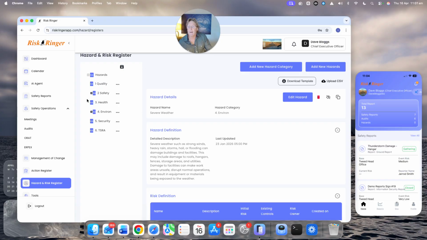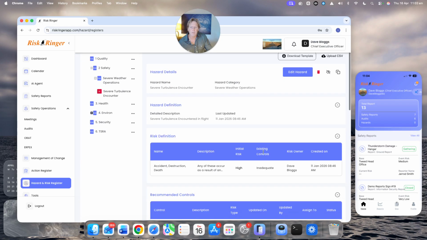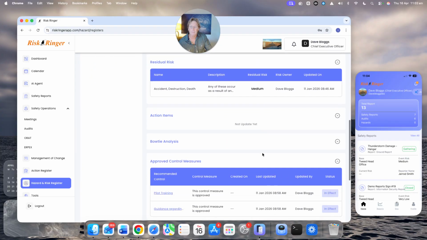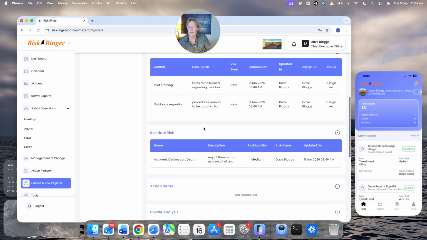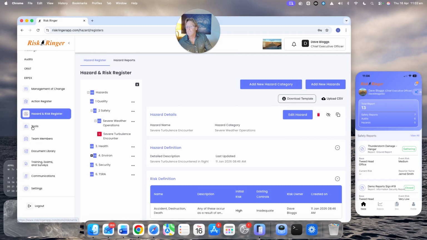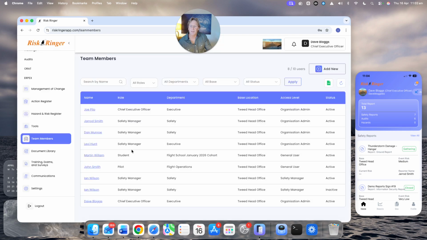Hazard and risk register, pretty much just a straight sort of drop-down file type arrangement, but with a nice easy flow in terms of putting information into the register. Some linked reports that have gone towards that hazard. Tools section I've gone through. This is your team members area, so personnel files, and we can load up bulk personnel from a CSV into the platform, so you don't need to load anything individually in. We can also do that with your hazard and risk register.